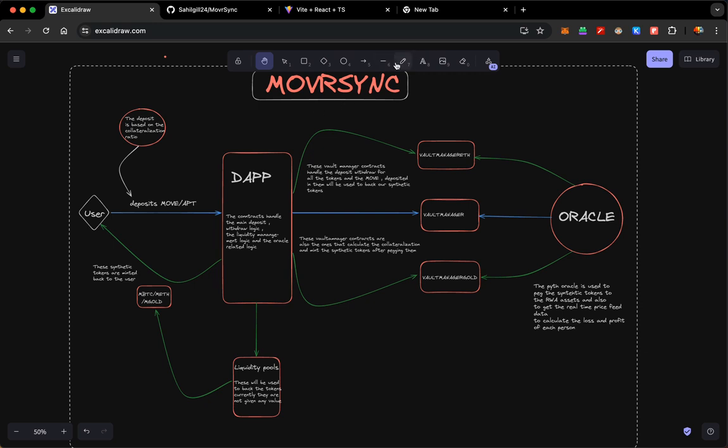So here you can see, first of all, now I will be explaining the architecture of Movrsync. The user first has to deposit some Move or APT, based on the token they want. If they want MBTC or METH or MGold, the value is calculated automatically, and the collateralization ratio is also automatically done. And the Move/APT, as I had shown you in the example, is used.